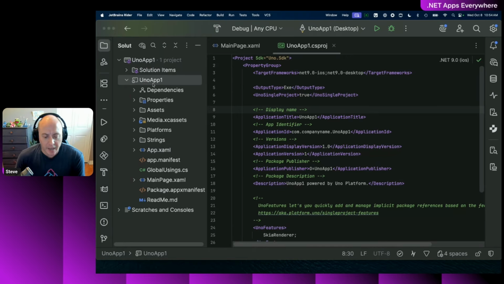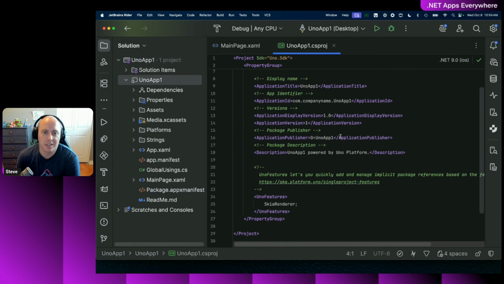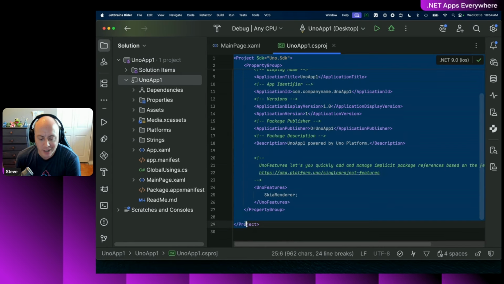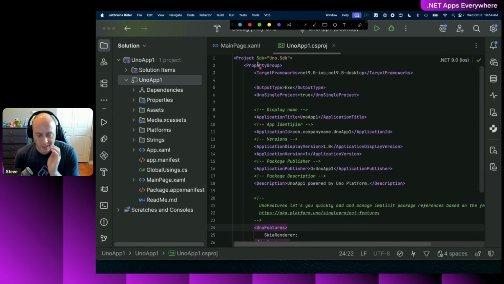And so we could take a look at the CS project. We're already looking at it. Good. You'll see that the CS project for this is actually quite small, right? There's not a lot to it. One of the reasons that it's simple and clean is because we're using this Uno SDK. It's our own SDK that you can go and check out, right?